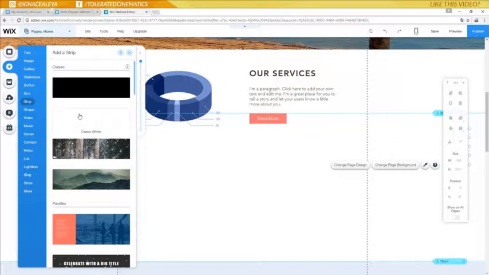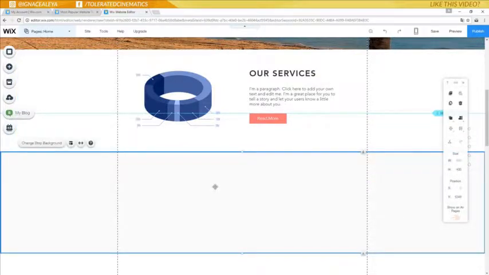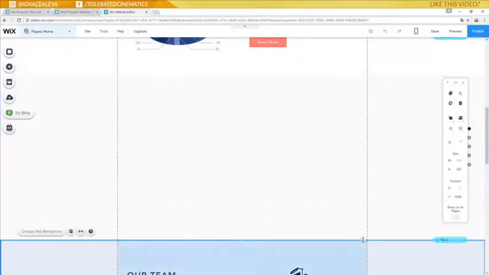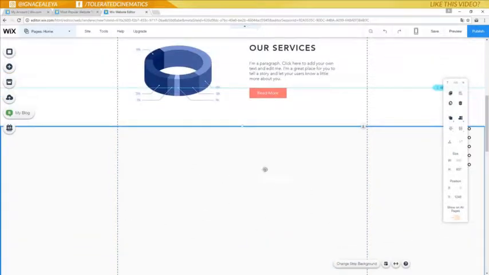Click on the classic white, and I'm going to drag it here below my services, and that's going to add a new section here. I'm going to make it a little bit bigger to snap to my other one. Make that one touch each other. Okay, so we have a strip here.